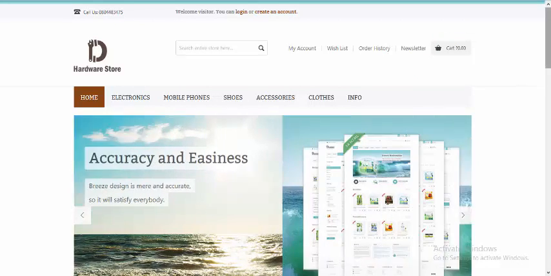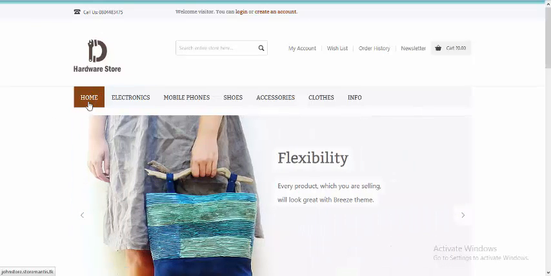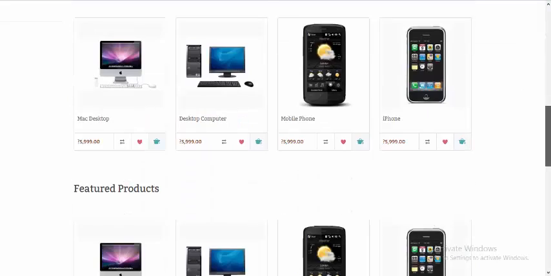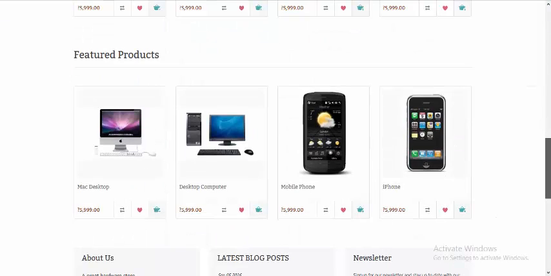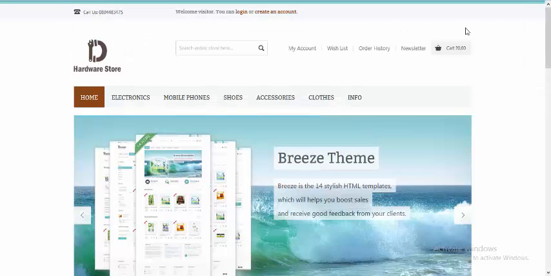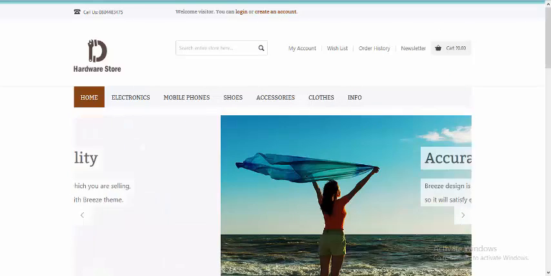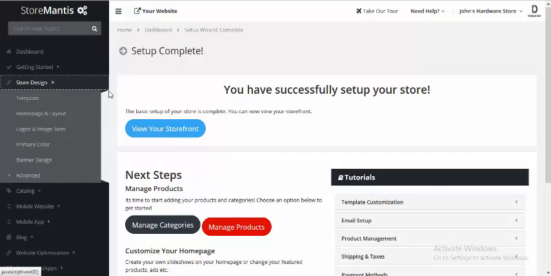So here's what our store currently looks like. You'll notice the logo we uploaded, and you notice the brown color, which is the primary color that we selected in the setup wizard. And so we have some products, we have some sample categories that have been created for us, and we have a list of different products. So next thing we want to do is to change the template, because we'd like to use a different template. StoreMantis comes with a host of templates to choose from. If you click Store Design, you'd see the template option. So let's click it and see the templates that we have available to us.